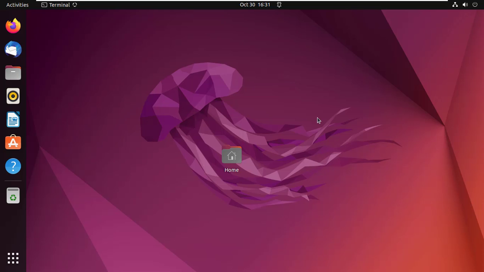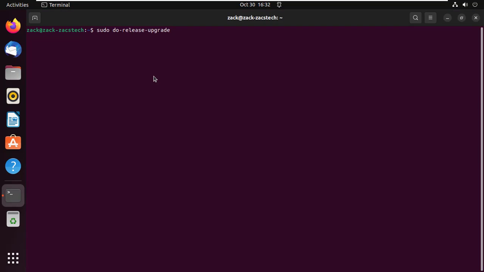So you can upgrade to Ubuntu 22.10 from the command line or using the GUI. Let me show you how you can upgrade using the command line. Before you upgrade, make sure you have installed all updates.